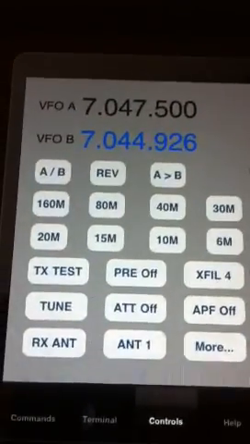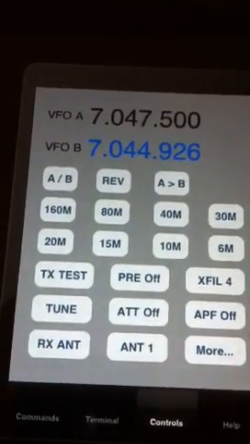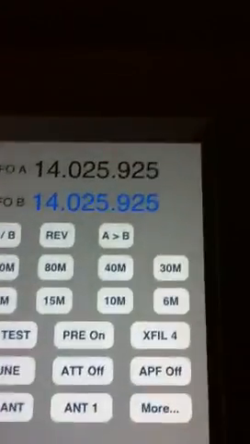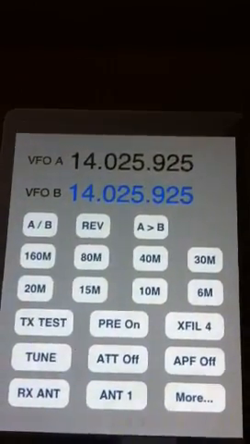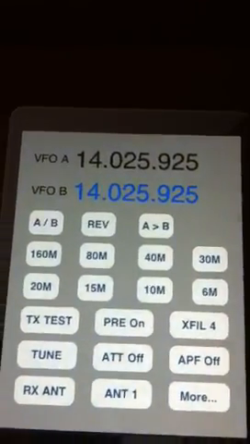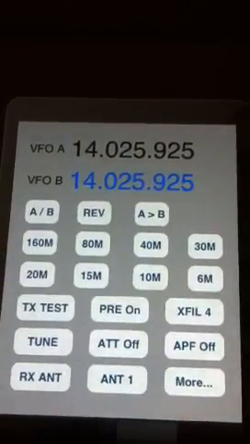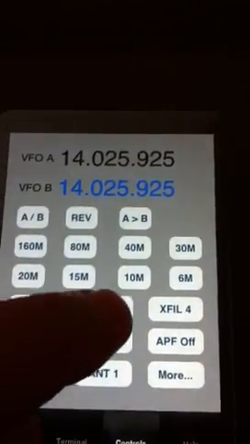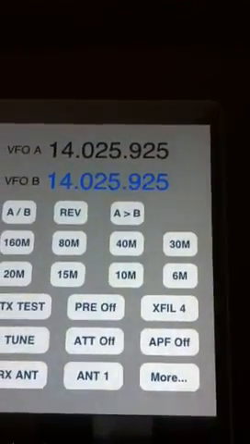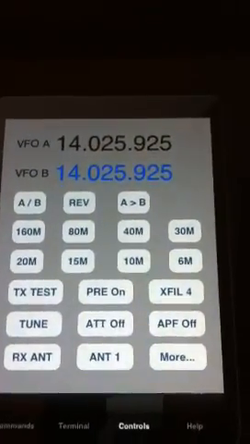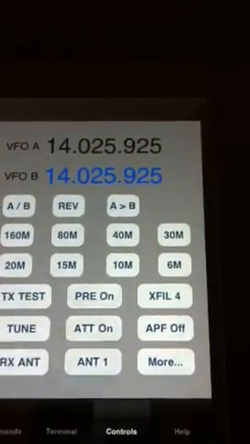You can also change the band. For example, if I hit the 20M, that's the 20 meter band, it changes to 14 megahertz. You can also control the preamplifier. Right now it's on. If you tap that, it turns the preamplifier off. Turn it back on. You can turn the attenuator on or off.